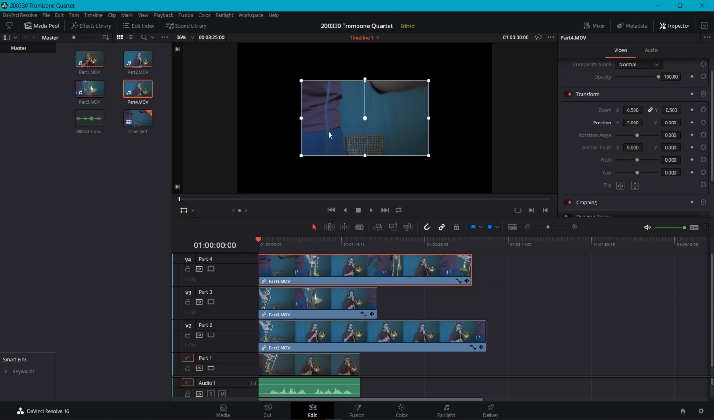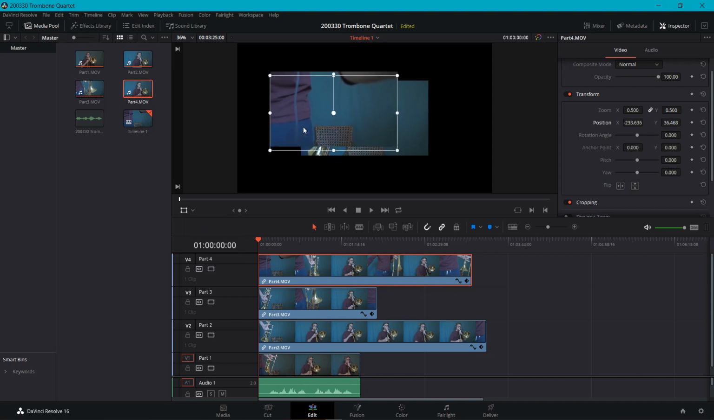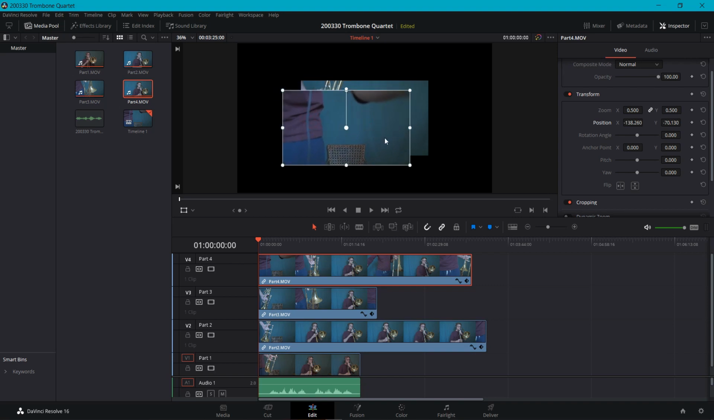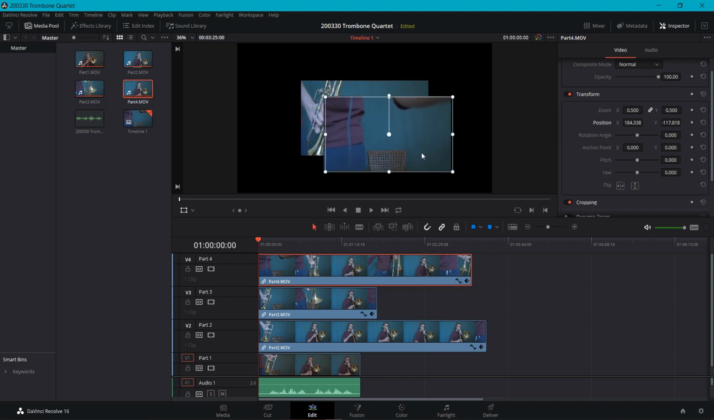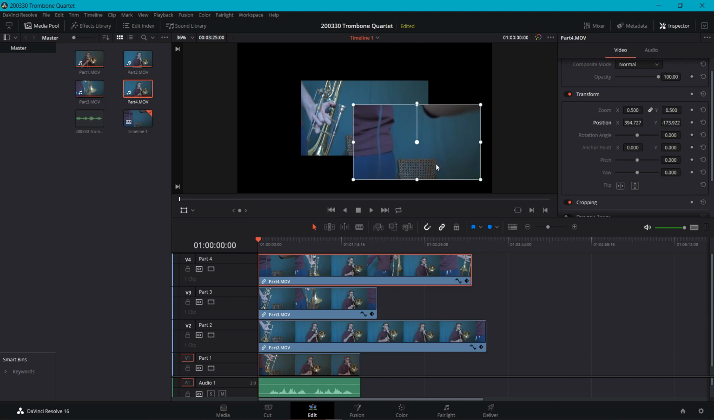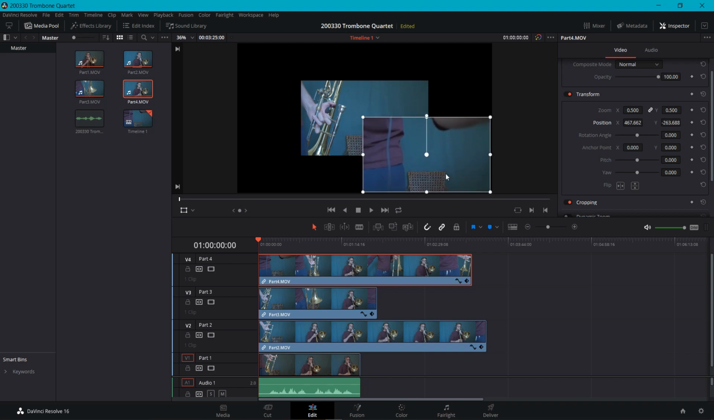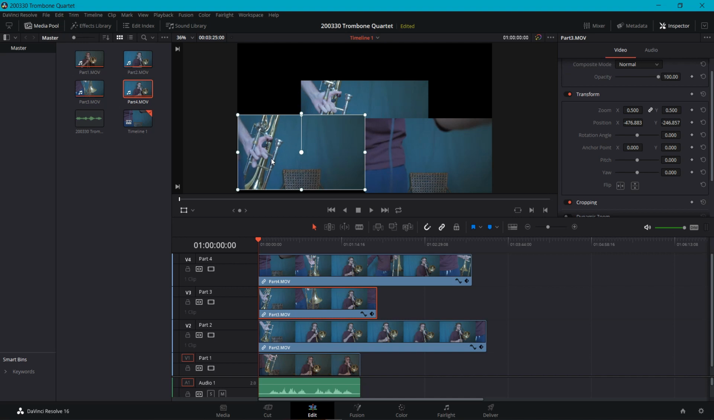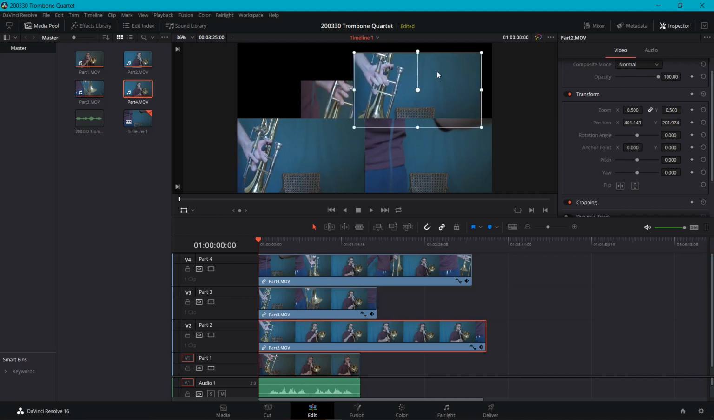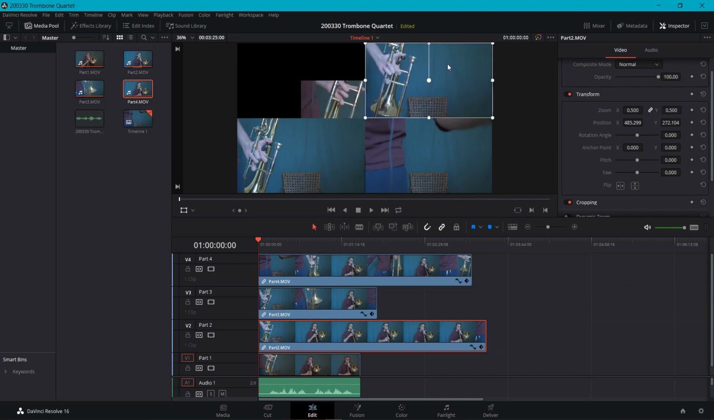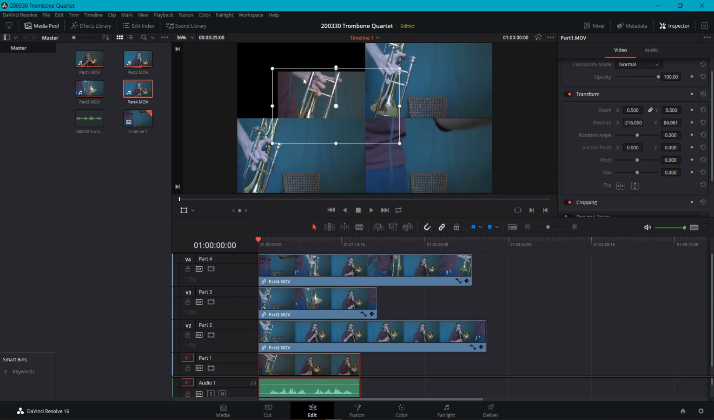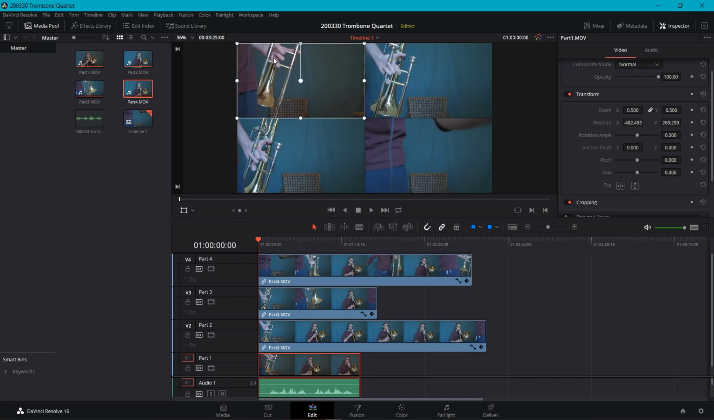And so what we can do now is simply click anywhere within that rectangle and drag it around. So this is part 4. In the end, we're going to want this in the bottom right, so I'll drag this all the way down to the bottom right. Part 3 I'm going to want in the bottom left, so I'll click on the clip in part 3 and then move it around to the bottom left. I'll do the same for part 2. I'm going to move that up to the top right. And for part 1, I'm going to want that in the top left.